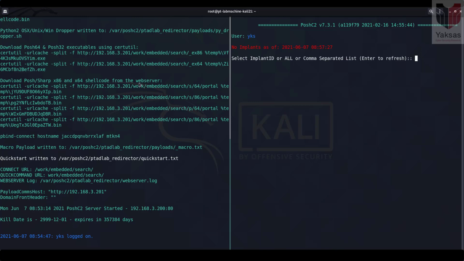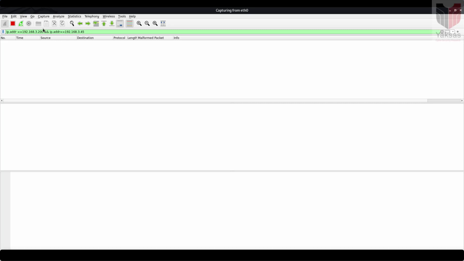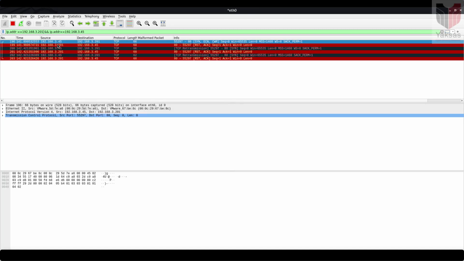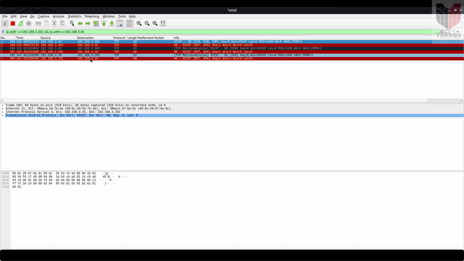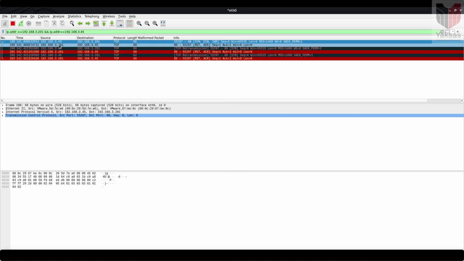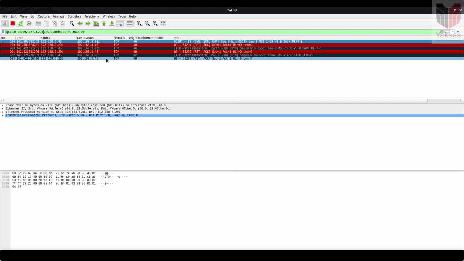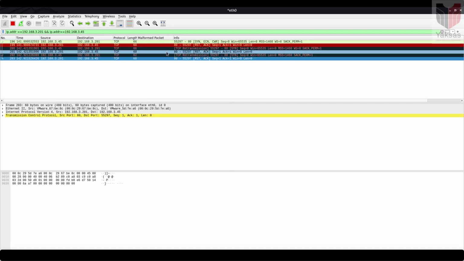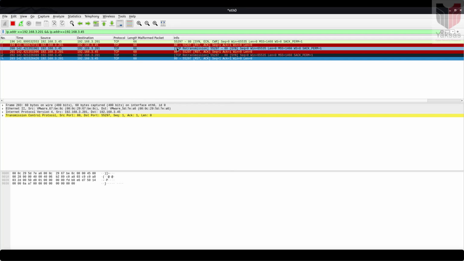Now let's check Wireshark. There is no traffic between our C2 server and our target implant. Now let's do one more test. Let's put the filter here for our redirector IP address and our target implant. Here you'll see that the implant actually tried to reach our redirector, which is at .201, and it performed certain TCP requests. However, none of them were successful because currently on the redirector machine, there is nothing listening on port 80.